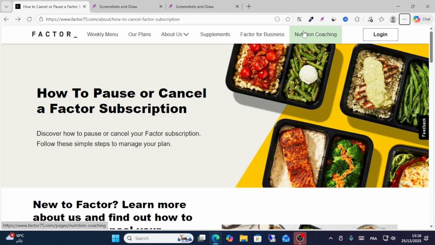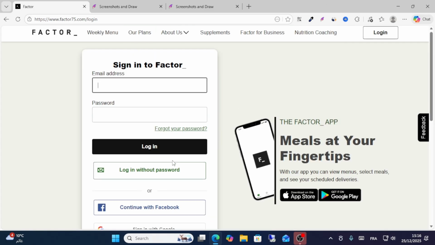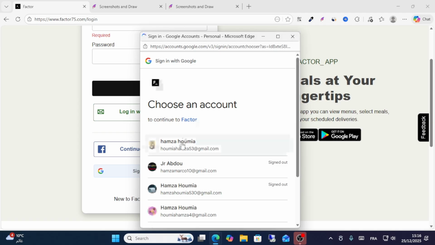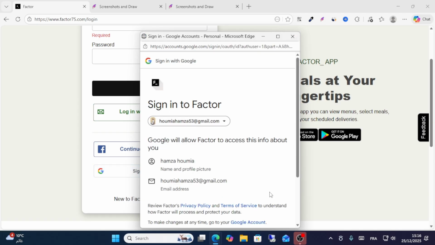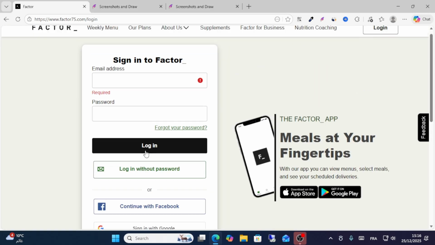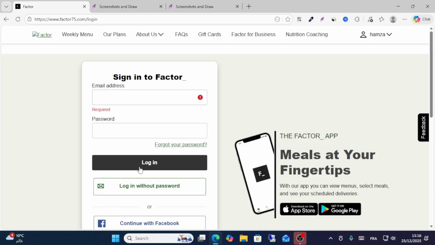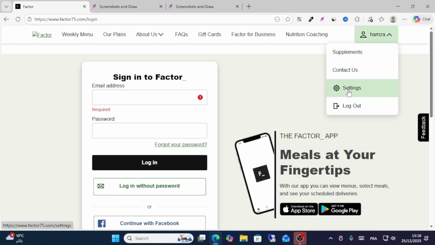I will share with you how to cancel a Factor subscription. So friends, log in to your account. This is the first step you need to do: log in to your account with all your details, and then go to your settings.